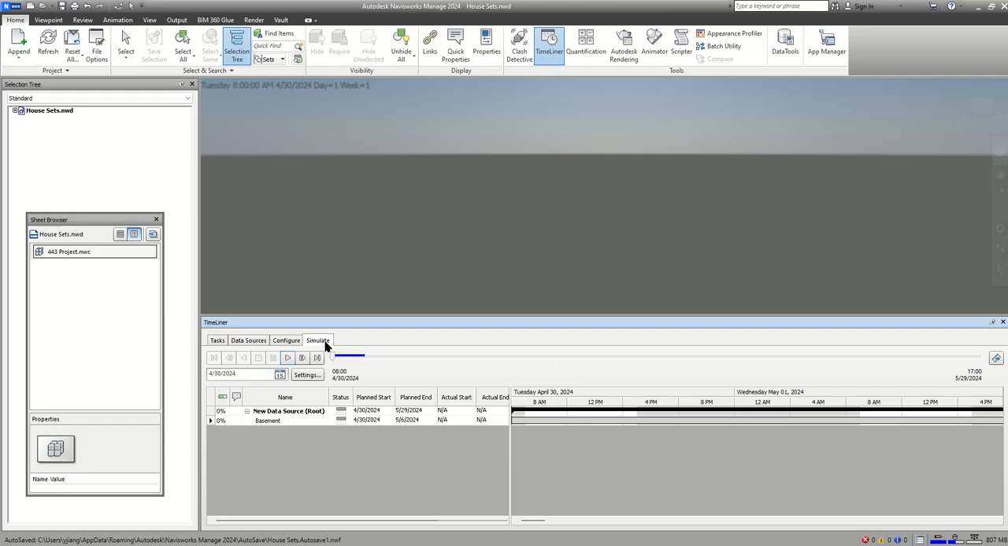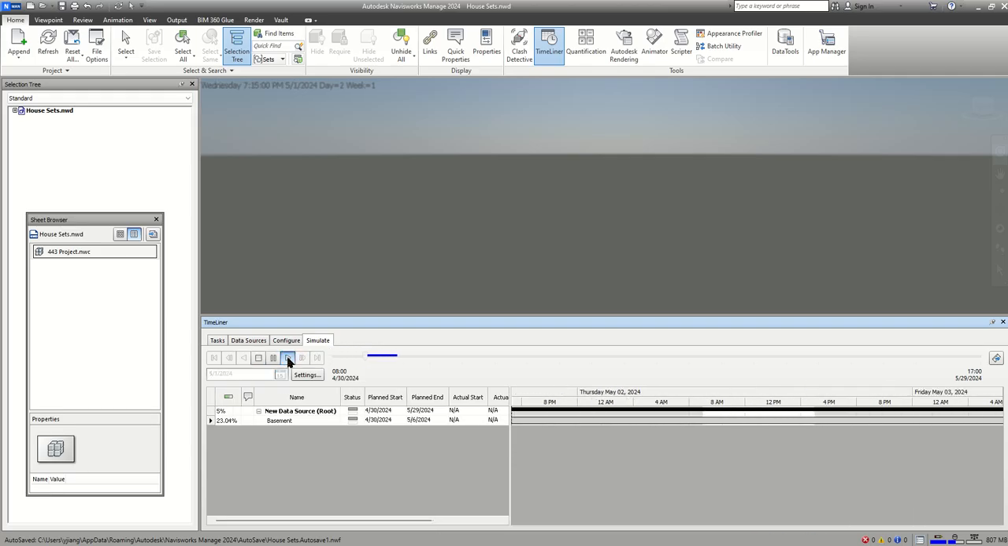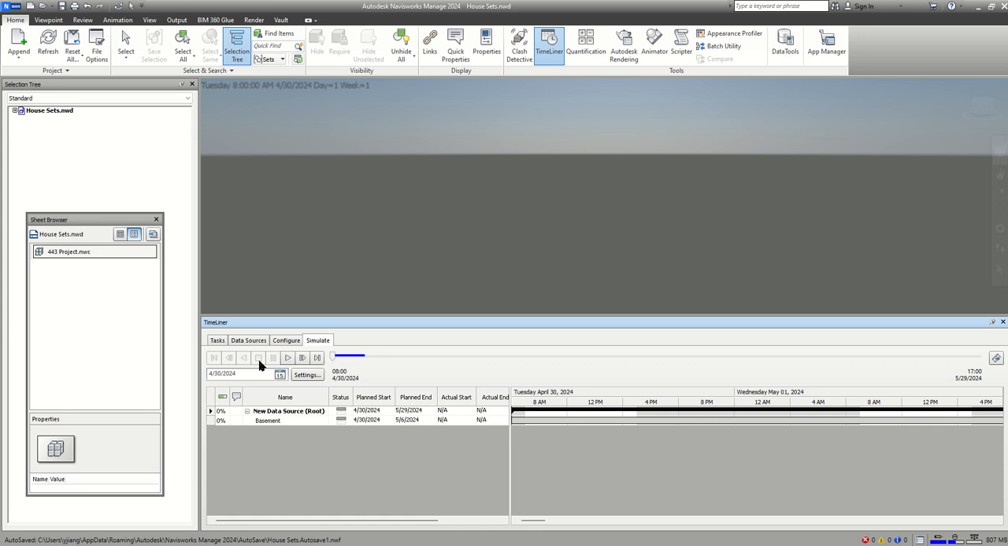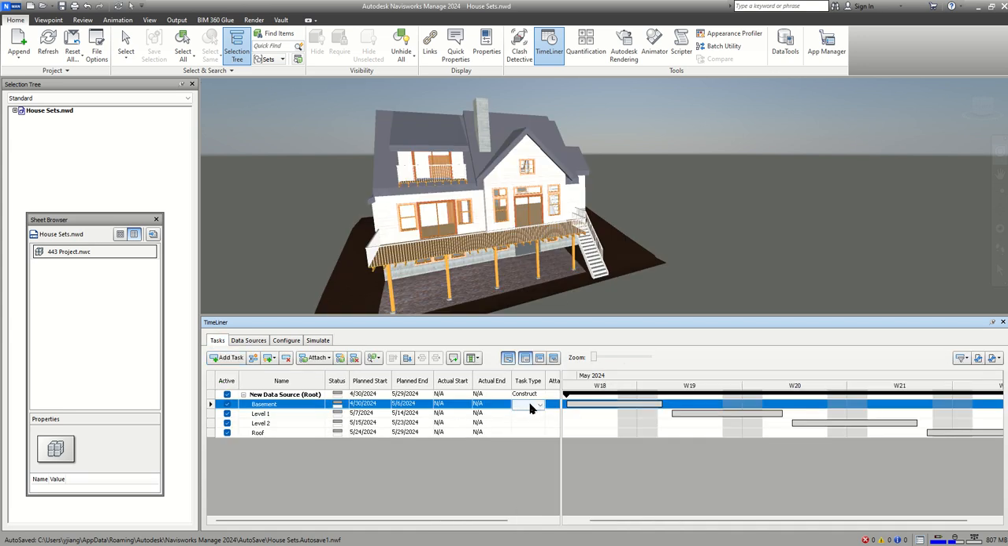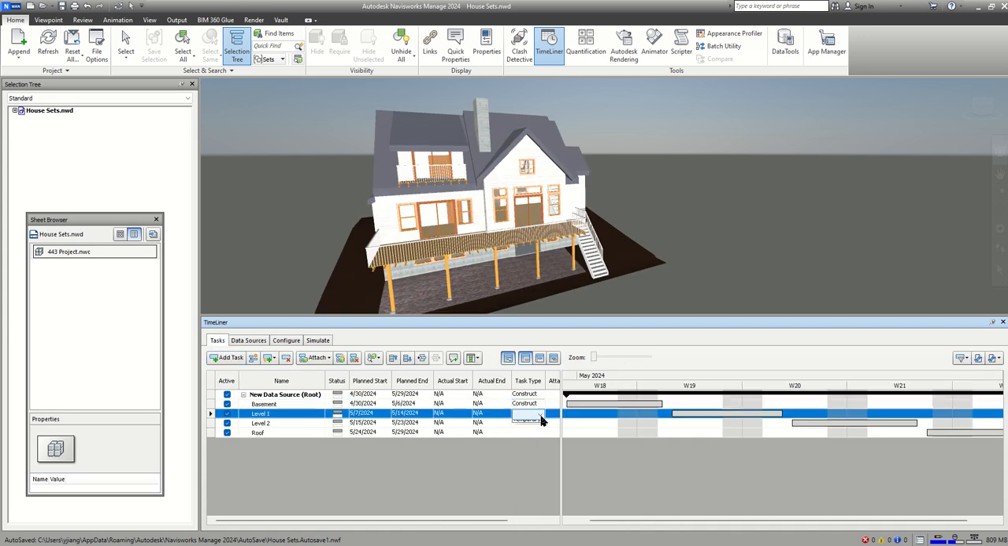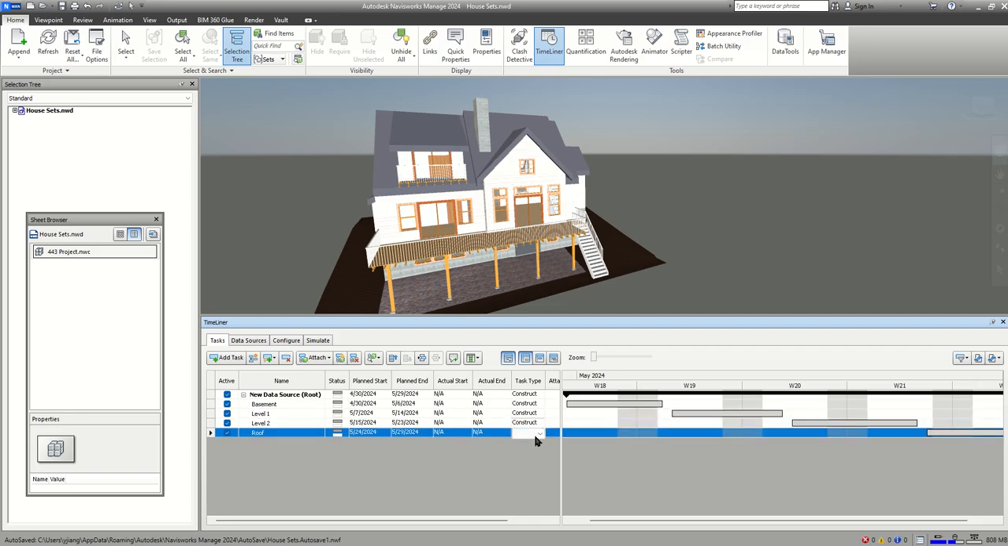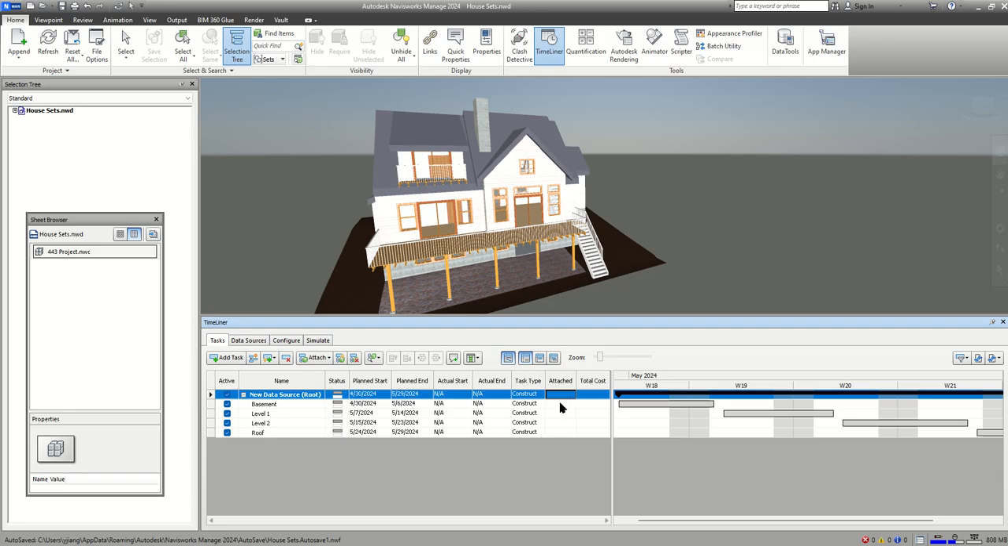So let's do a simulation, see. If not, that means you need to go back to the task here and you click out those, do the construction. So, and oh, I forgot to do the attachment. So pick up all things tabs to the construction and attach the tabs.